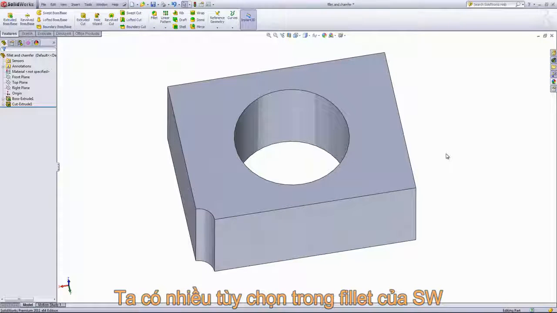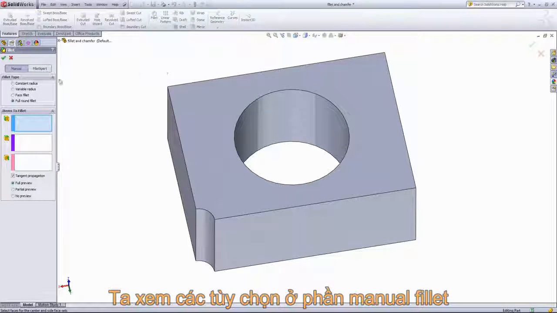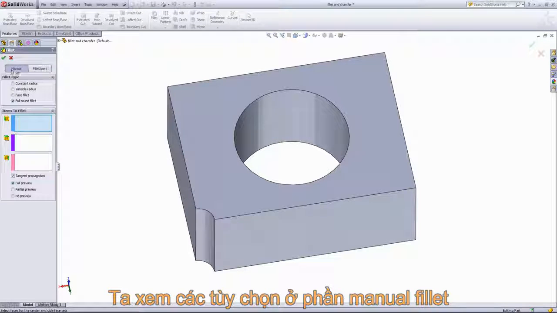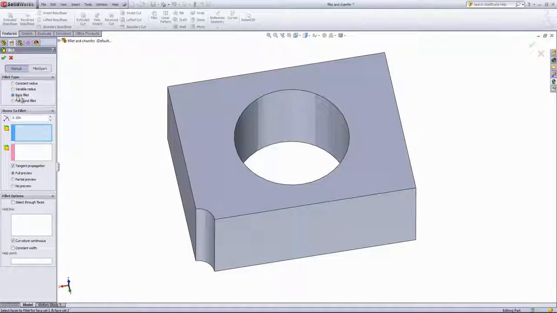The fillet feature tool in Solidworks allows you quite a few options to create different fillets. For this video we'll be looking at the manual tab here, and in a later video I'll cover the fillet expert, but for now we'll just take a look at the manual tab here. And the first fillet we're going to look at is the face fillet. And this allows you to create a fillet between two separate faces or between multiple sets of faces.